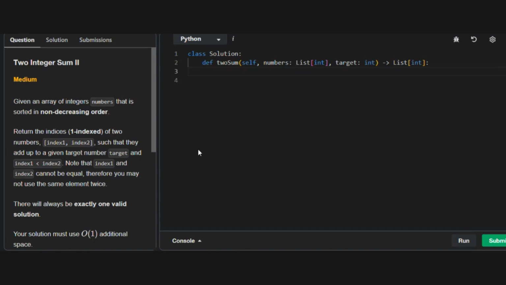Our approach is going to be quite simple. First, we're going to create two pointers. One pointer starts at the beginning of the array on the left side, which is the left pointer, the red pointer in our explanation, and the other pointer starts at the end, on the right side, which is the green pointer. At each step, we check if the sum of the numbers at the left and right pointers matches the target. If the sum is equal to the target, we return the indices, one-indexed.